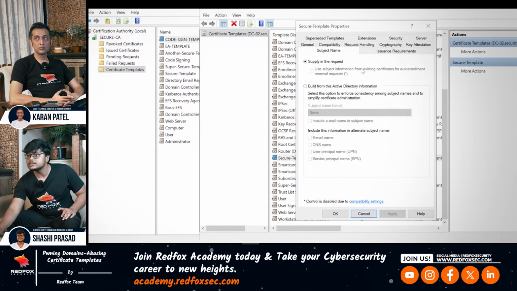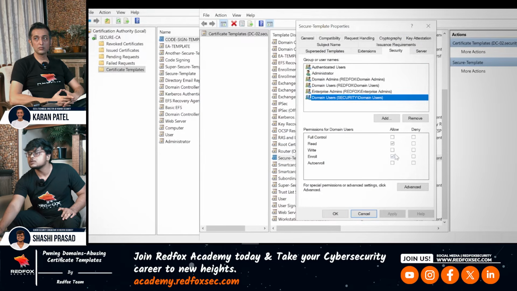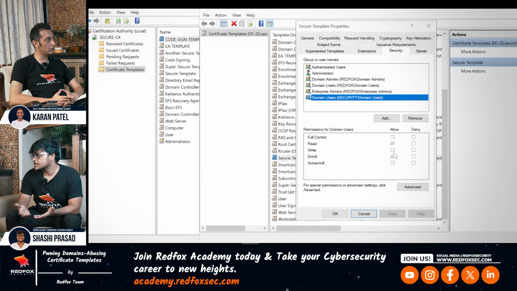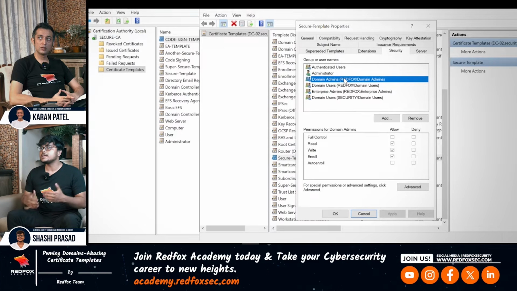But what they are doing is that if you go to this security option and if you see the domain users, they are allowing anyone to enroll in this certificate. That's the issue. Ideally, they should have domain admins enrolling in this certificate, or maybe some other high privilege group that can enroll in this template.